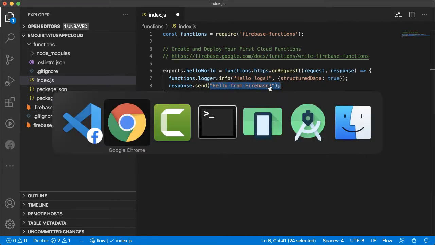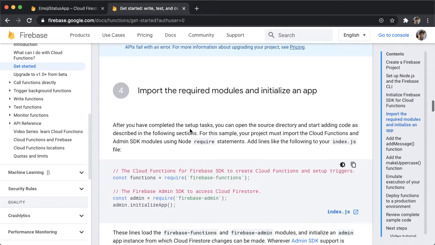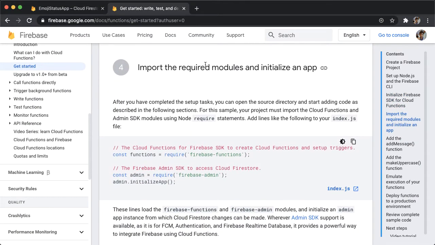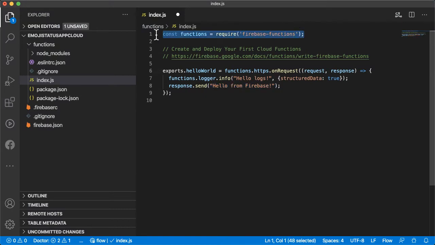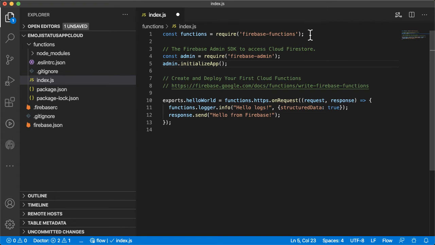One other thing I want to do before we test that out though is, if you scroll down, you can import the required modules and initialize an app. And so we're going to copy these bottom lines over here. But if you go back, we have functions is equal to Firebase functions. We also want the Firebase admin SDK because this is what is going to allow us to create a new user document when we get to that point. So just copy that in and we're going to use that later.